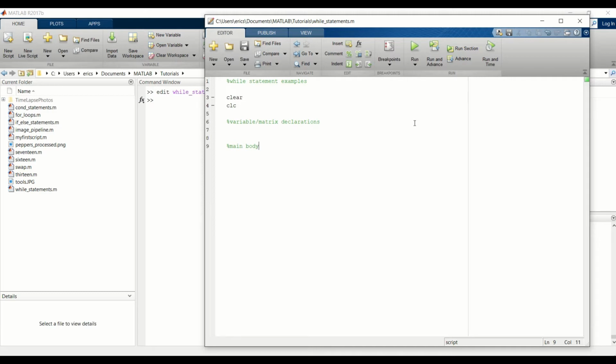Recall that while statements continuously execute the code within if the condition is true. One thing to consider is this is where your software usually gets hung up, so we have to be careful when using while statements.